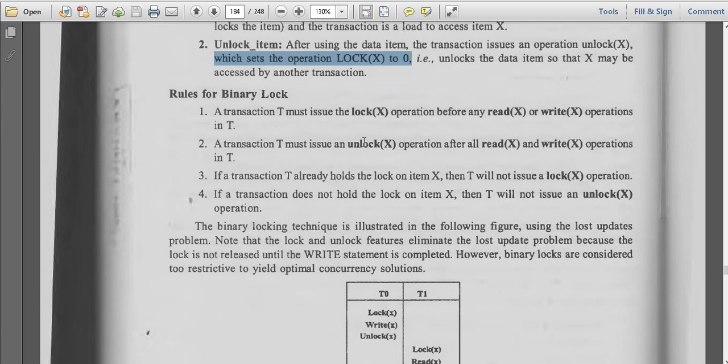Right. Next, rules for binary lock. A transaction T must issue the lock X operation before any read or write operations in T. See, if you want to perform any operation, first of all you have to lock that item. Once you have locked it, no other transaction can access it. And a transaction must issue unlock X operation after all read and write operations are done.